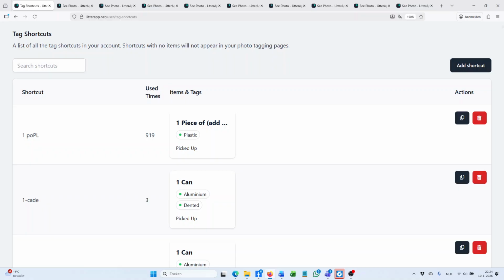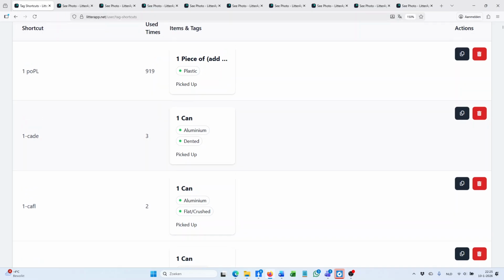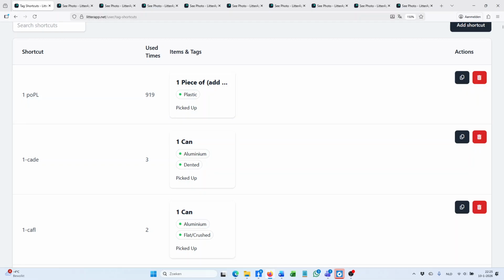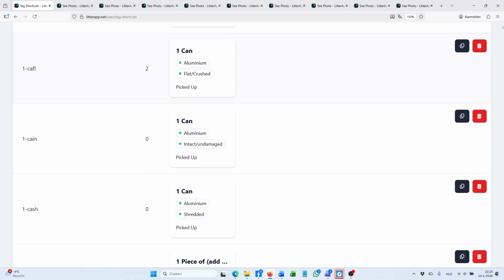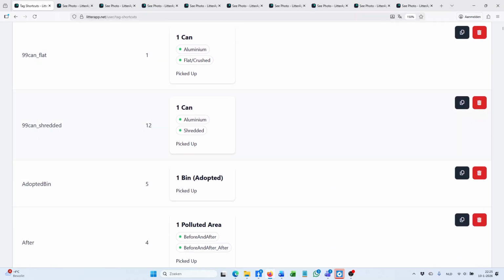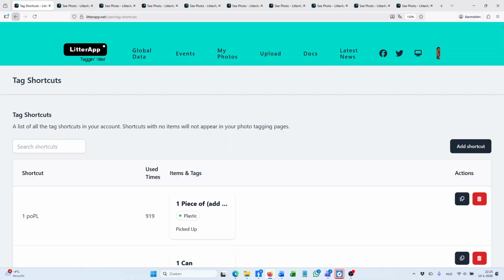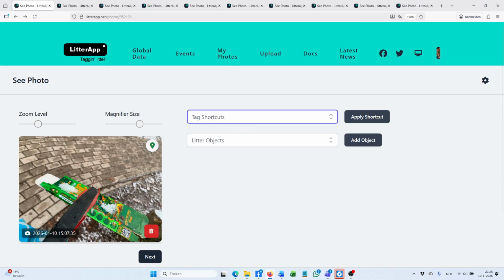I also made a CADE, which stands for can, made out of aluminium, and it is dented, and I did pick it up. I also have CAFL, which is a can, aluminium, flat, and as you can see, all these shortcuts have been used by me. This one has been used the most for the POPL, and this one, for instance, has been used a lot. Shredded has been used many times. Anyways, I have got a lot of shortcuts, and that's why I'm able to tag pretty fast.